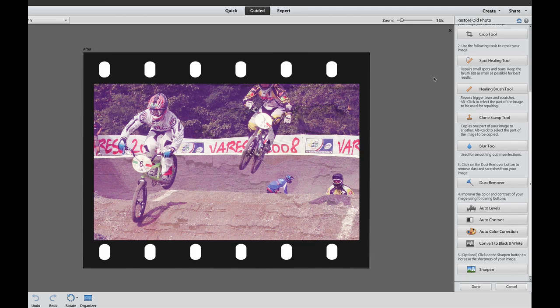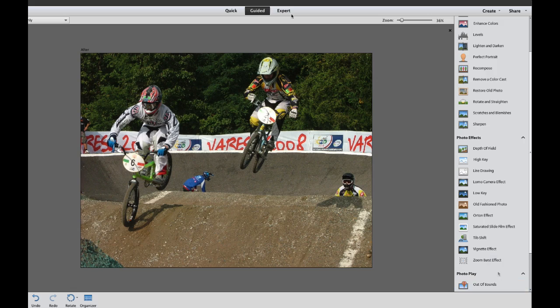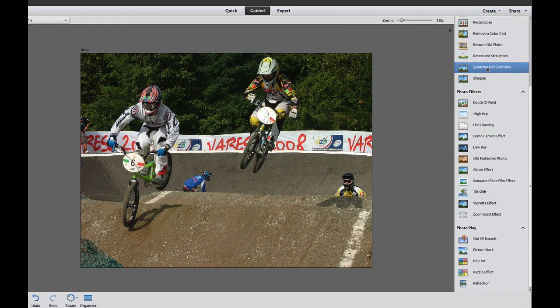The next enhancement that we have is the zoom burst effect. Now, in order to show you that one, let me select cancel from this menu. We're going to go to the right. We're going to scroll down until we get to zoom burst effect.